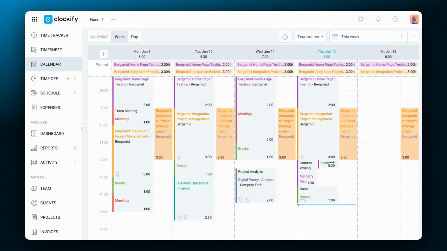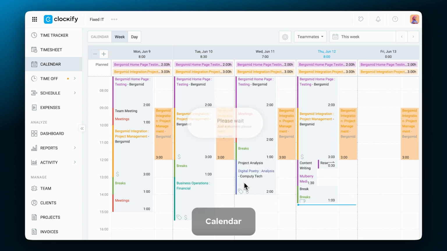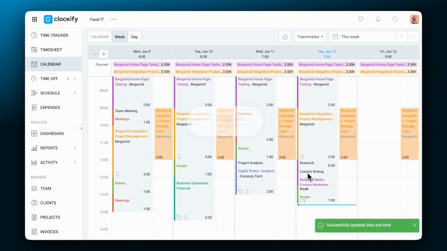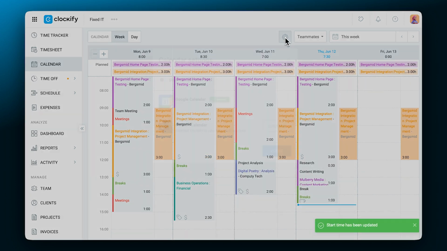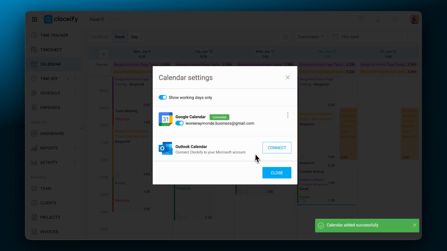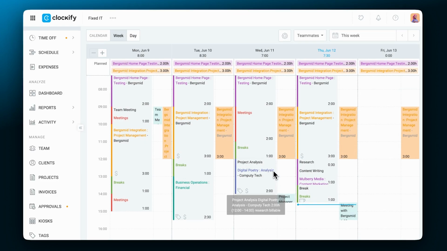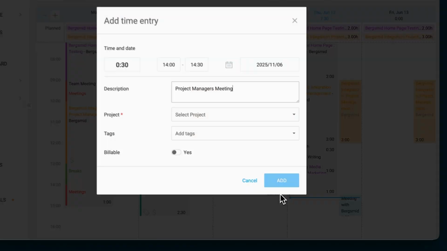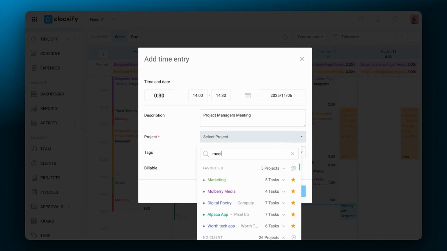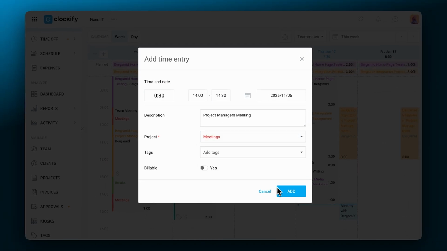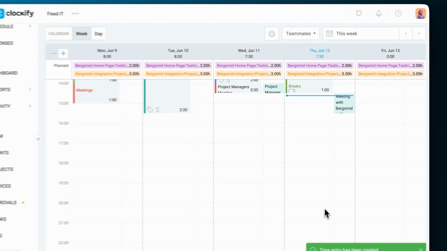All your tracked time will appear in the calendar, so you can see if you have gaps or overlaps. You can edit time by manipulating blocks, and connect to your Google or Outlook calendar in order to create time entries from events, or start tracking time on them.